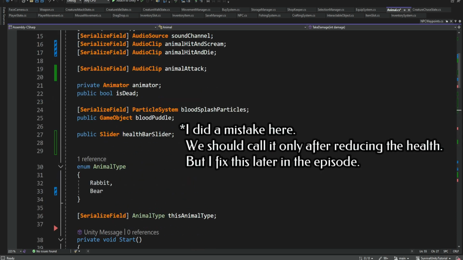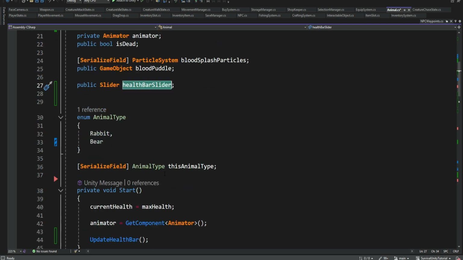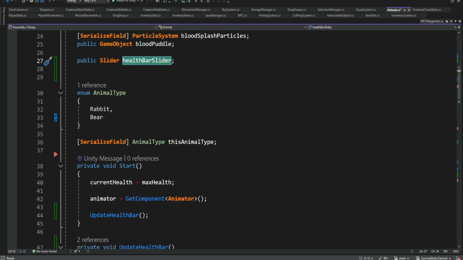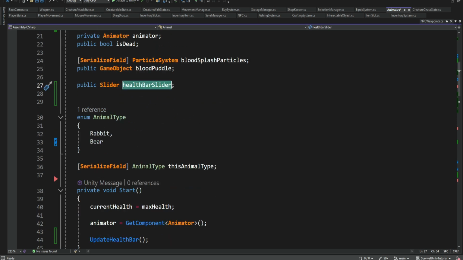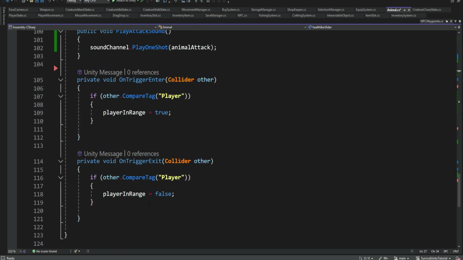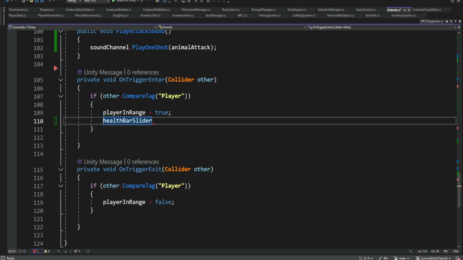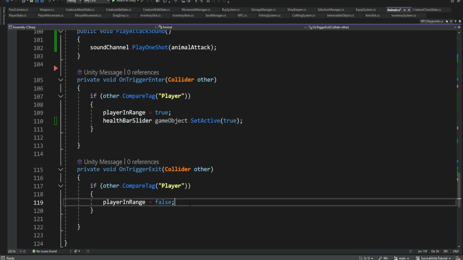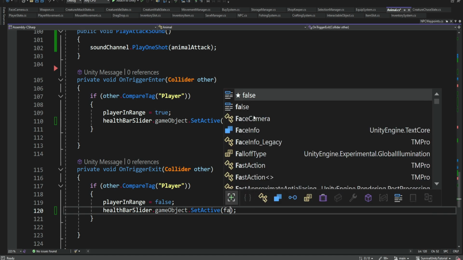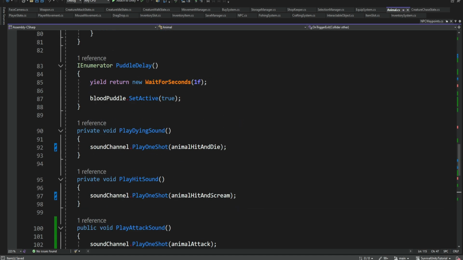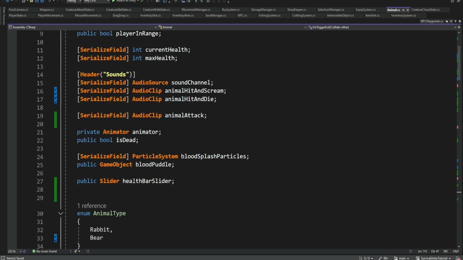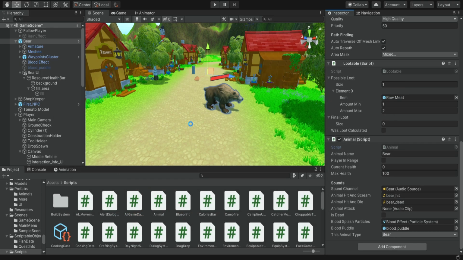We also want to make this entire health bar visible only when we are close enough, so when we are in range. To do this, we have this player in range method, so over here inside the OnTriggerEnter, we can say if the player is in range, we can set this to be active, but if the player is not in range, we're going to set it to be false. So it's only going to be visible when it's in range. And now all we need to do is attach this health bar slider over here, and that's it.